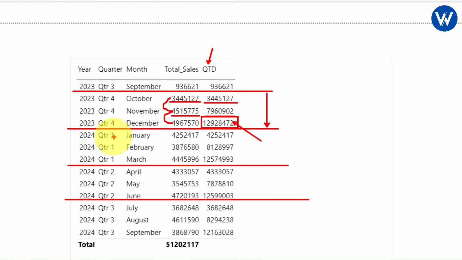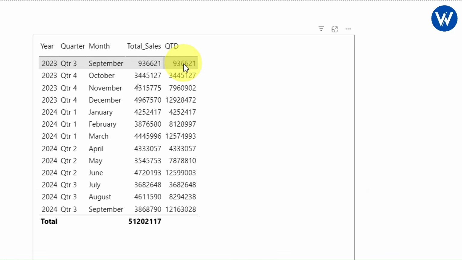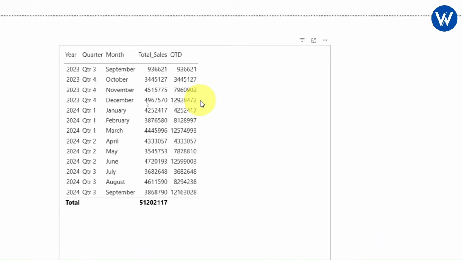In the same way, let me show you with the help of quarter 2. This is the April, May and June month, right? Here we can see the April month. Okay, this is May month, right? So here we can see the sum of these 2 months is 78,78,810. In the same way, the sum of these 3 months, April, May and June, will give the final output, which is the quarter 2 sale as 1,25,99,003. So friends, if you want to analyze your data according to quarter wise total sales amount, it is possible with the help of the QTD measure. I hope you guys understood.